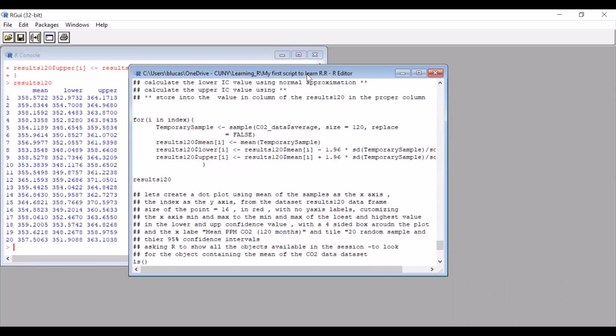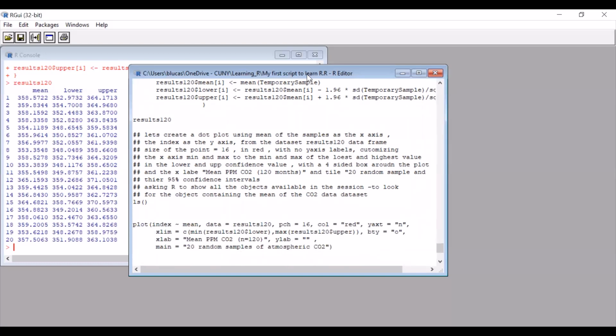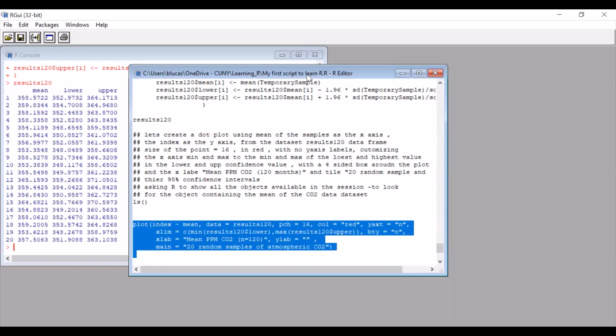Then we're going to create a plot that shows each of these 20 samples and the mean of them. So we're going to do a dot plot with the means. On the x-axis, we're going to have the value of the mean in ppm CO2. And on the y-axis, it's just going to be sample 1 through 20, so we don't necessarily want to show that y-axis, it's not very useful. Now, in here, I'm saying we want a point size of 16. We want the points to be red with no x-axis label, and so on and so forth. I'm going to comment on that in a moment. So this is the block of program that generates that plot.